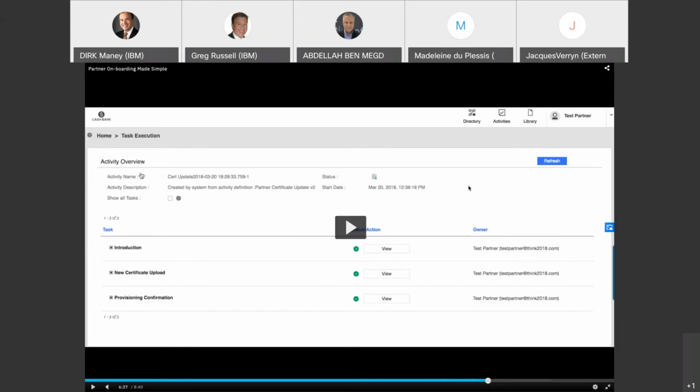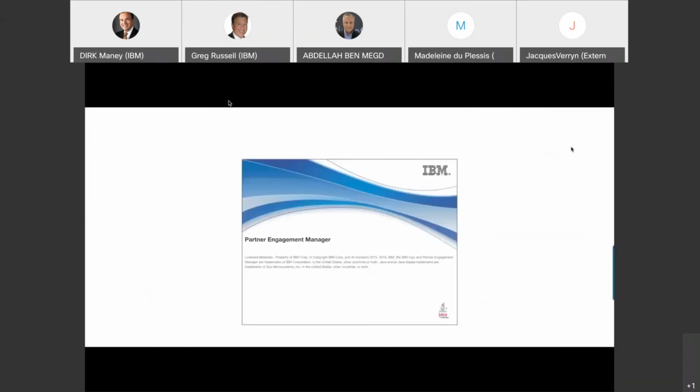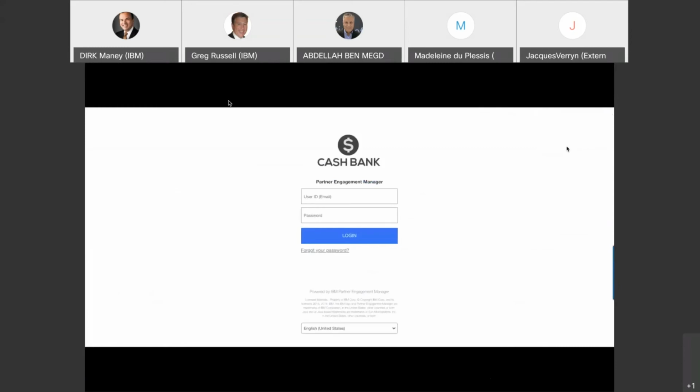The one thing here is that this particular view that you're seeing, the activity overview, is also something that the sponsor admin will see as well. So the sponsor admin will see that activity has been kicked off, that the partner is working their way through it, without them having to initiate anything. So I'm going to log back into Scotta Cash Bank to provide for that.